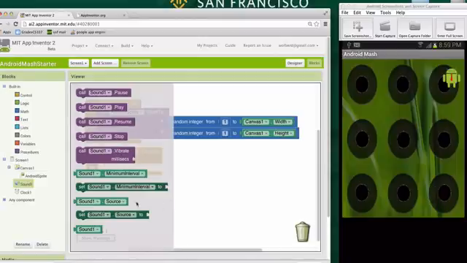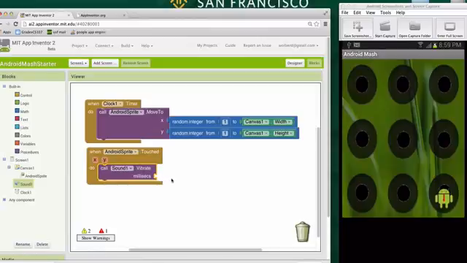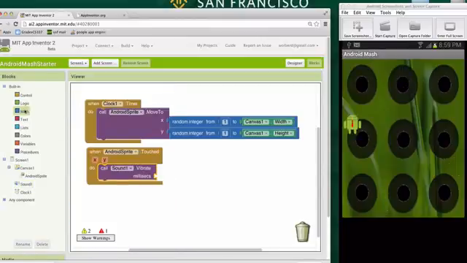And vibrate is a function within the sound component. If I go to sound, I can find vibrate. I can tell it how long I want to vibrate for. So I'm going to grab a math block and drag him in. And I'm going to vibrate him for half a second, so I'll say 500.